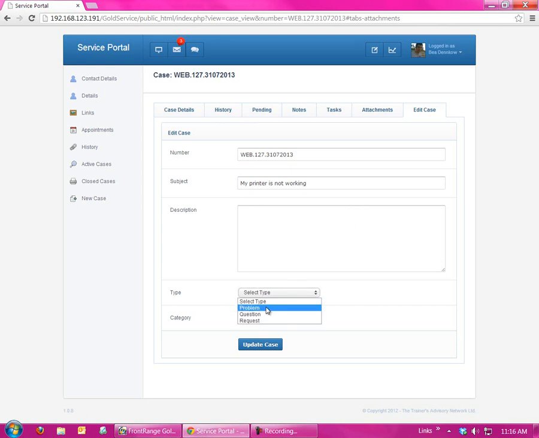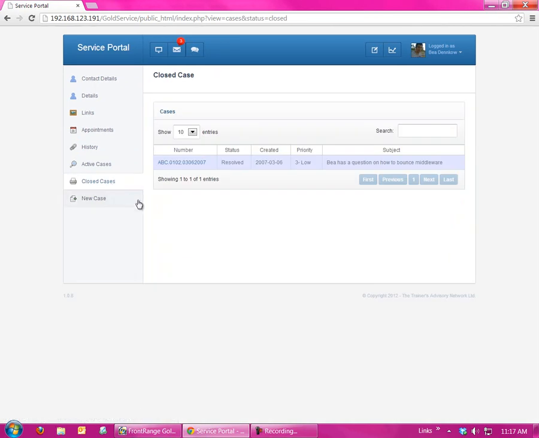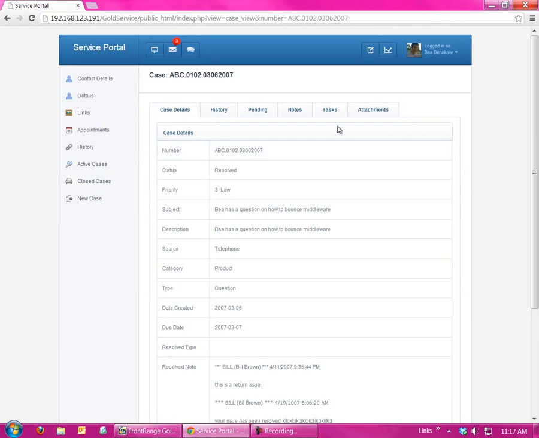The type of problem, question, or request is also pulling in from GoldMine, as well as the category. So maybe it's a service because their printer is not working, and then they can update the case. Closed cases allows them to see any closed cases in history and if it's been resolved. So if you edit this, you can see it's still got all the same information, but there's a little bit more information put in here.